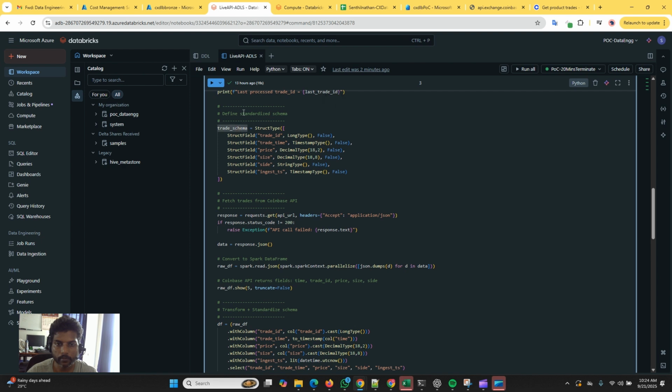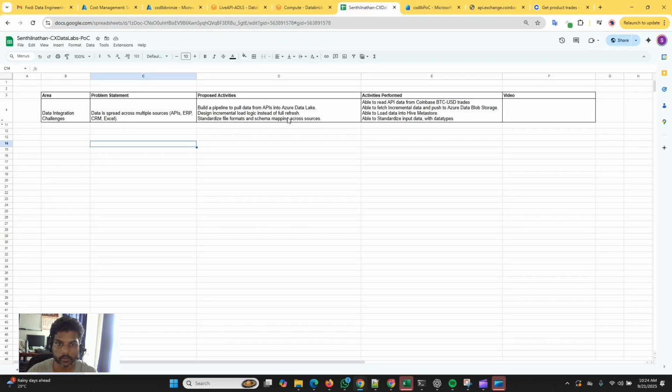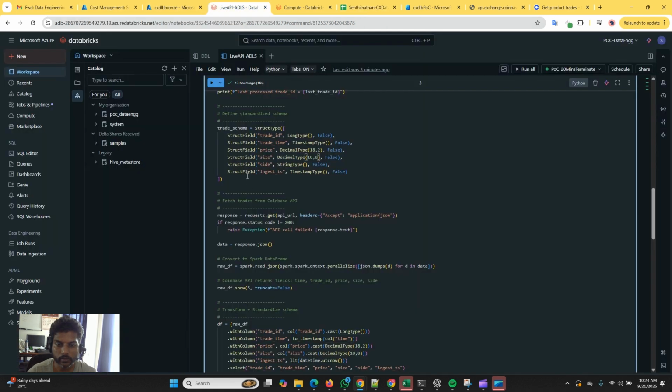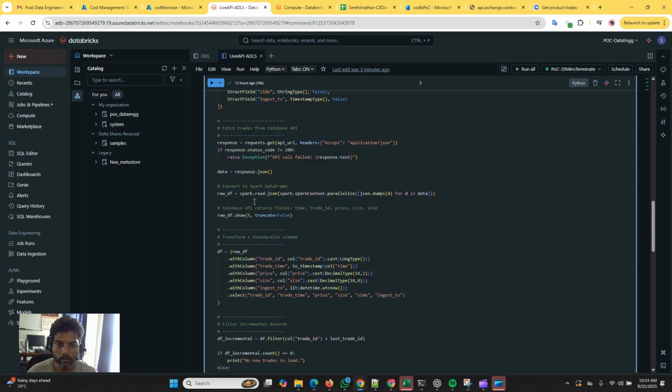I will get the API data. The API data will return everything in strings, so I am formatting each of the columns to long, timestamp or decimal data types so that I could use them in a proper structure. So this covers this part, standardize the file formats. That's what I'm trying to do here.